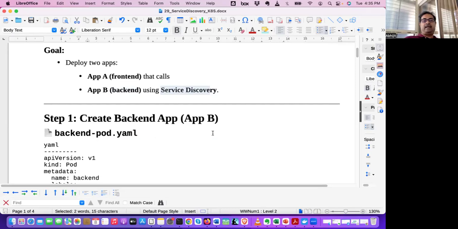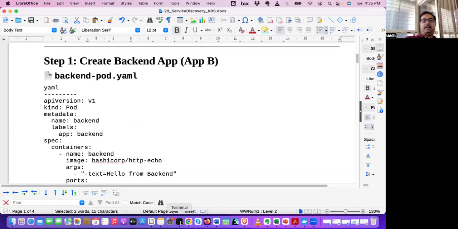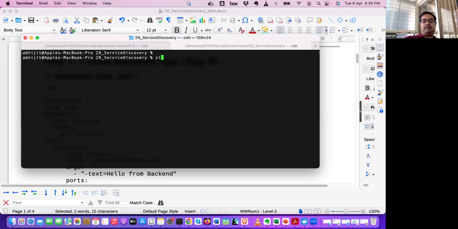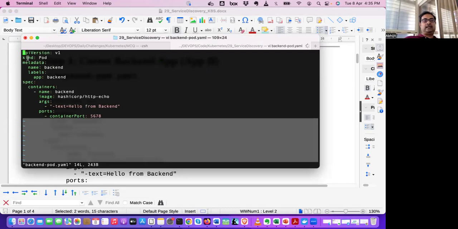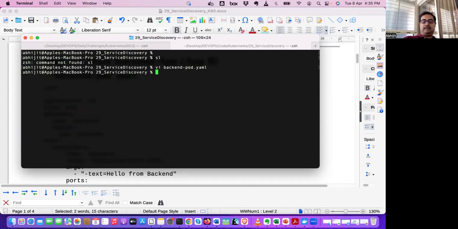So let's create a backend pod YAML, and here we have backend pod YAML. This is kind Pod, name is backend, label app backend, container backend, image is http-echo, and it will be printing hello from backend if someone pings this, meaning someone requests service from this, so talks to this pod. So this is backend. Let's deploy this: kubectl apply -f backend-pod.